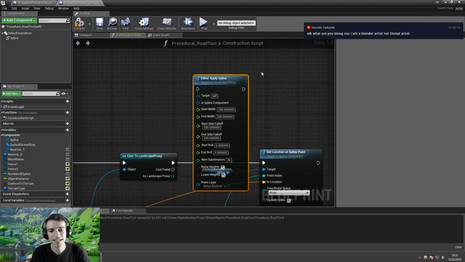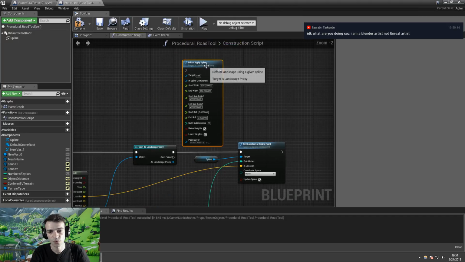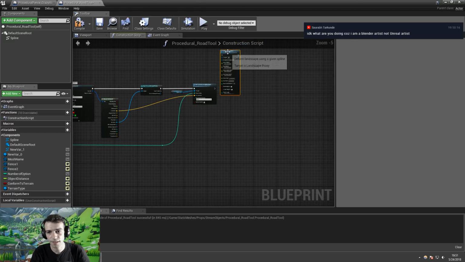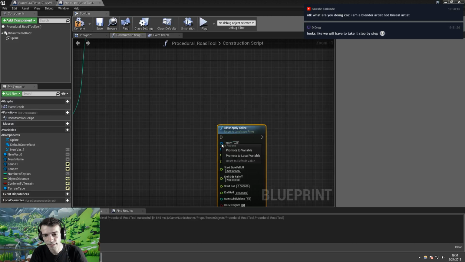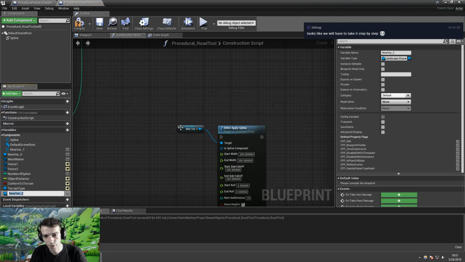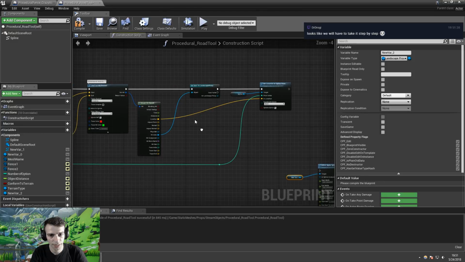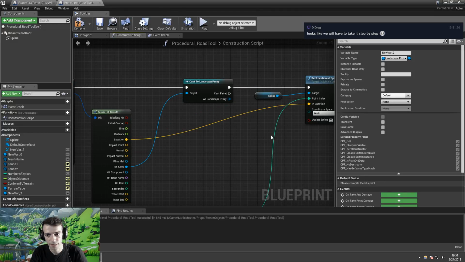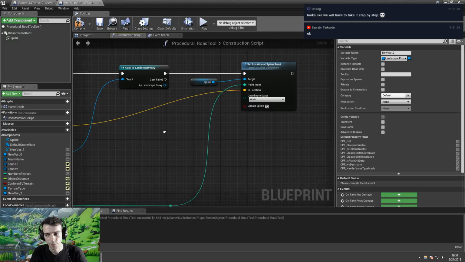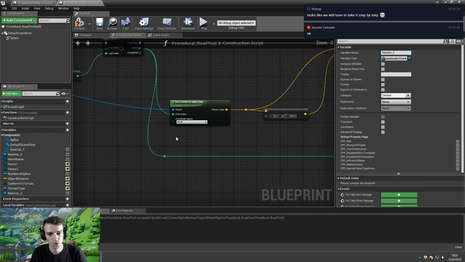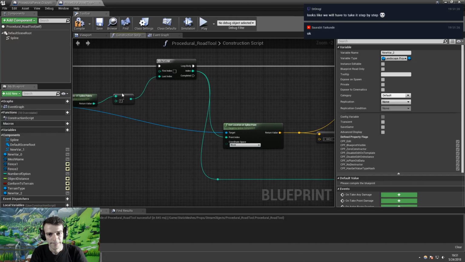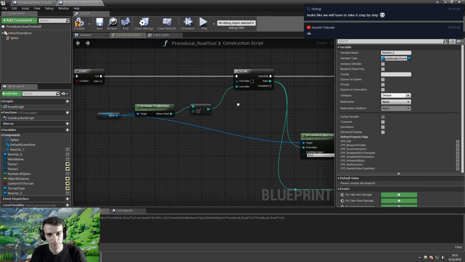Okay, landscape proxy. That's the one, because this is an apply spline and this would apply the spline on the terrain. And let's see if I promote this to variable of landscape proxy type. Okay, so we're good here with the cast to landscape proxy. Point index. Yeah, we'll have to take it step by step. First index and last index, so I'm doing a for loop.